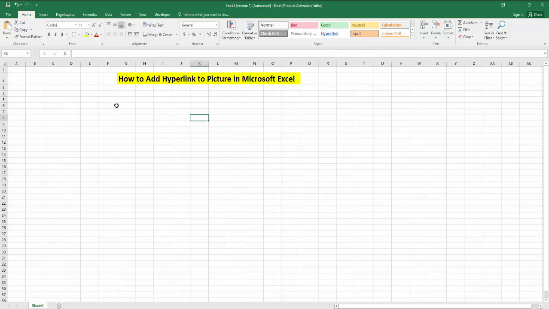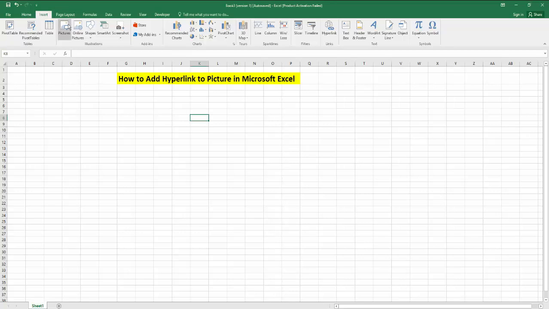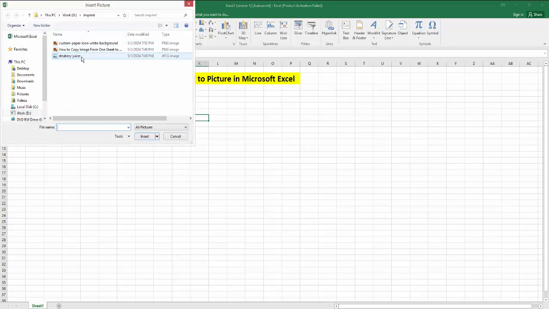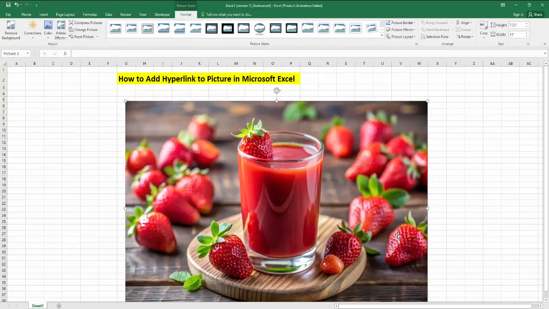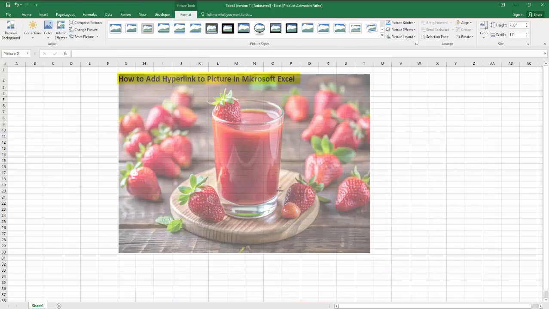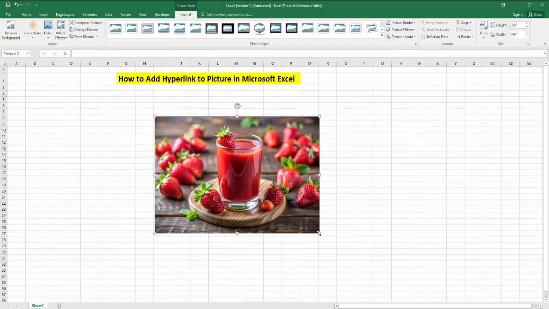Now firstly go to the Insert menu option. Now click on the Picture option. Then I choose a picture file. Now click on the Insert option. Then move the picture anywhere.